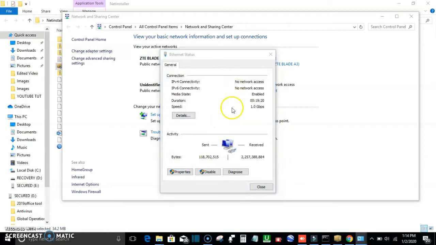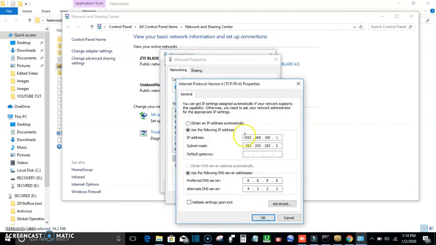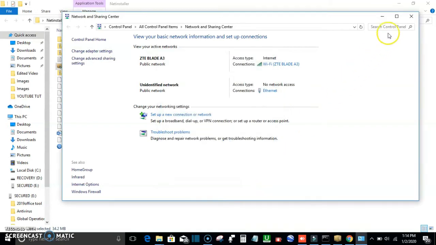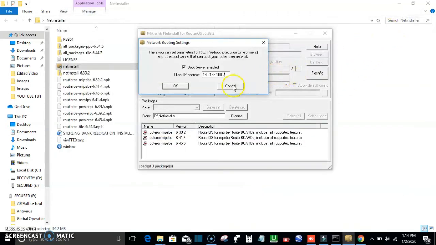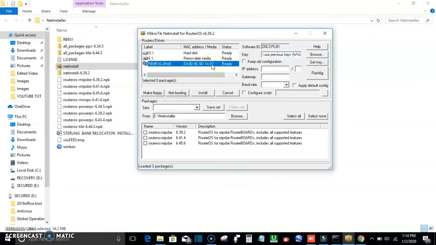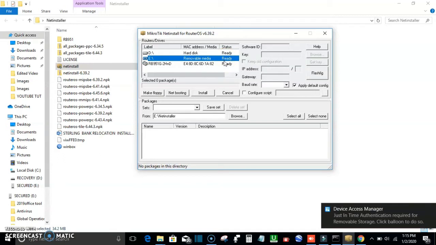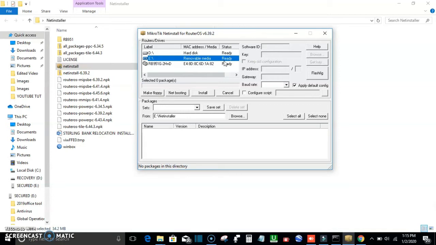Let me show you. I have 192.168.100.1/25. Okay, so that is that. After that has been done, we'll come back to this place. The way this thing works is that all Mikrotik devices have their boot device at port 5, and this particular RB951 has its boot device also on port 5.